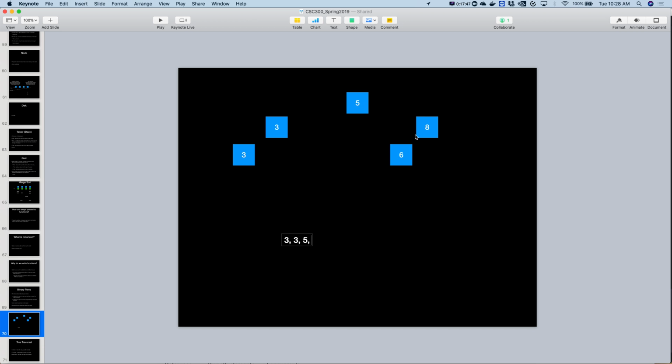Then I visit the right. Now I visit this guy in order. So I visit the left. Now I visit this guy in order. I try to visit the left. Then I visit myself. So there's a 6.